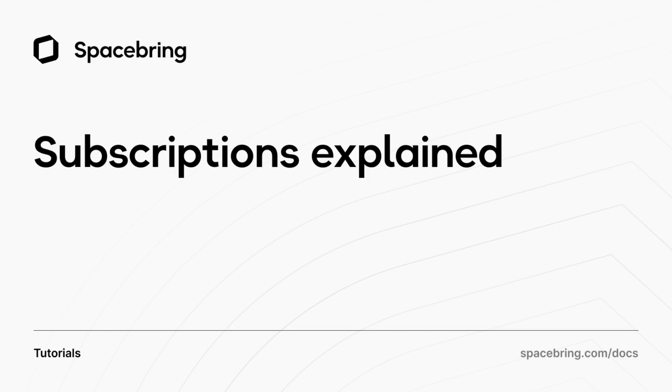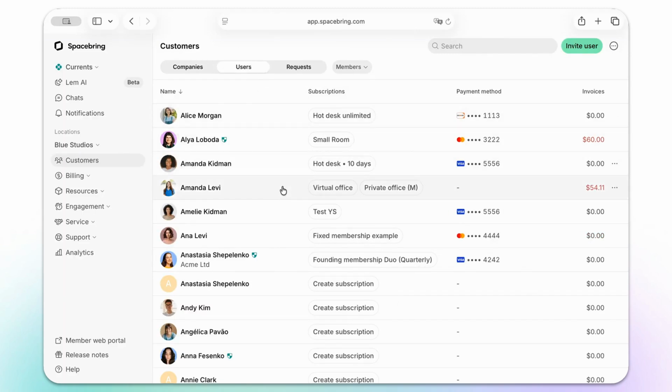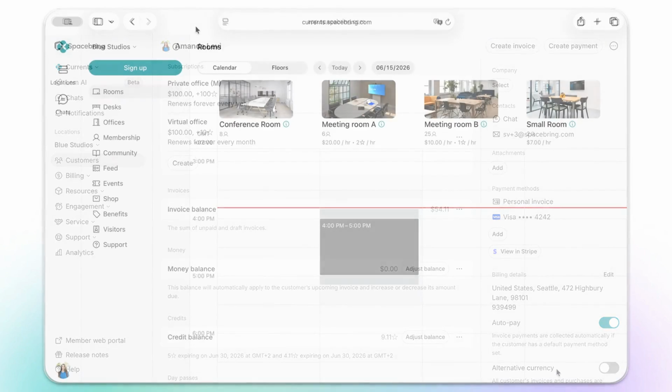Subscription defines the terms of a customer's membership or lease and automates the entire experience for your member. It enables automatic invoicing, provides each member with credits and day passes, door access, and other perks. Subscriptions can be created for companies or individual users, and you can set up multiple subscriptions per customer when needed. For example, to mix billing cycles or allocate credits on a different frequency than the renewal.